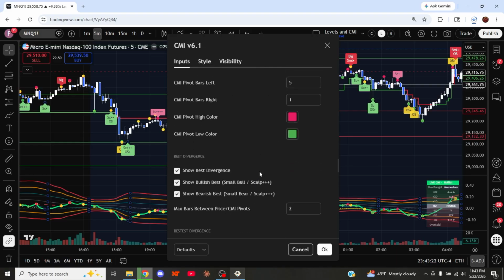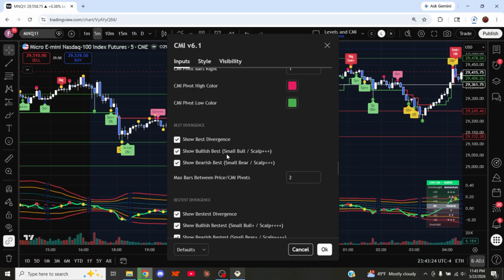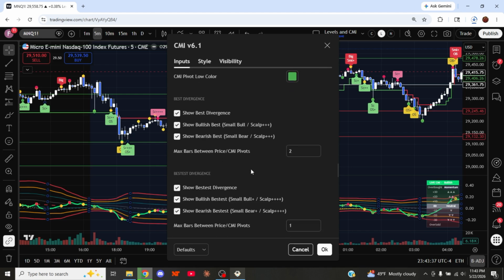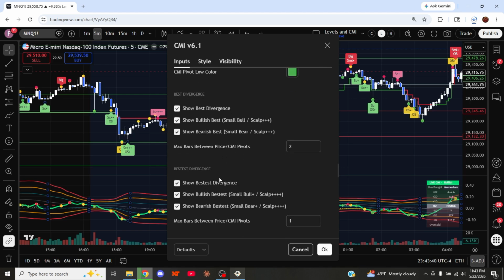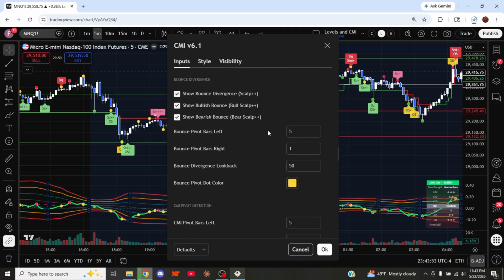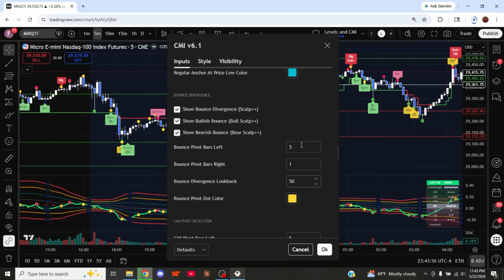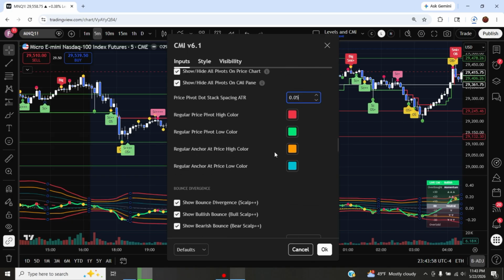CMI pivots. Best. So this was my original best divergence, and the original upgrade, it's now plus 3s. So those are pretty good. You know, the bestest was also best. I don't think anybody really got this, but this is within 2 bars. This is within 1 bar. So the 4 plus is happening within 1 bar, and the 3 plus is happening within 2 bars. The 2 plus is happening within 5 bars. Okay.